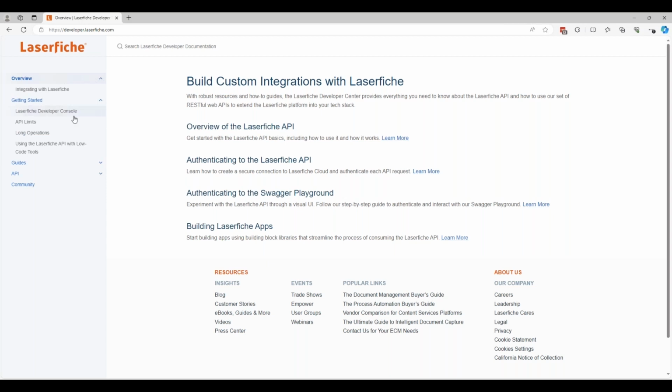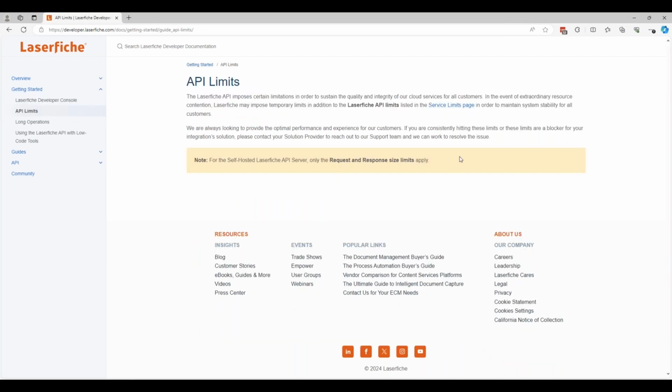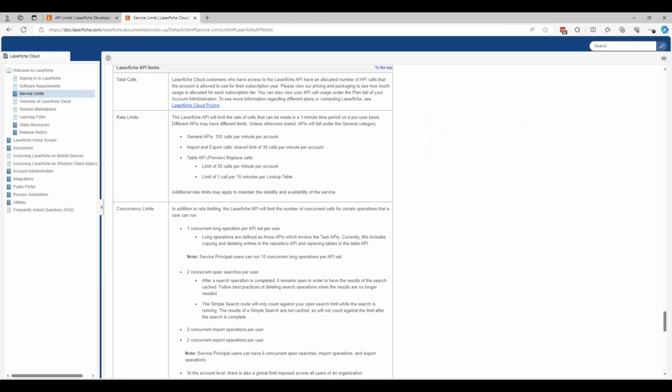Under getting started, this will give us an overview of the Laserfiche developer console and how to access that. It will describe the Laserfiche API limits and provide us with a link to the service limits page. This is where we can view all of the individual rate limits that are imposed on the API. So for example, for our general APIs we're able to make 100 calls per minute. After that, our rate limit is going to kick in, and we'll have to wait until that rate limit timeout resets.